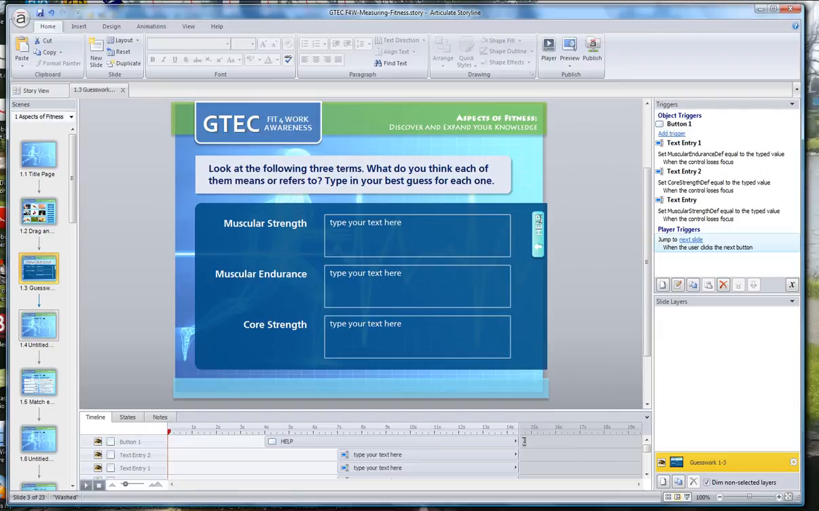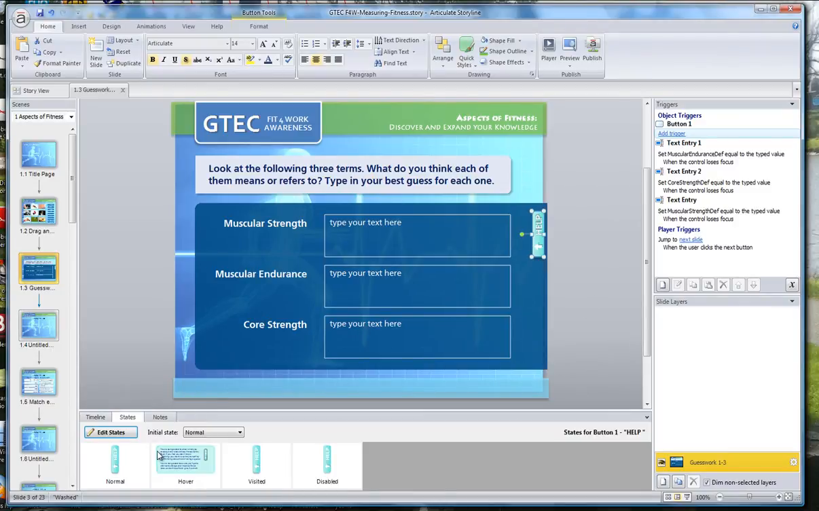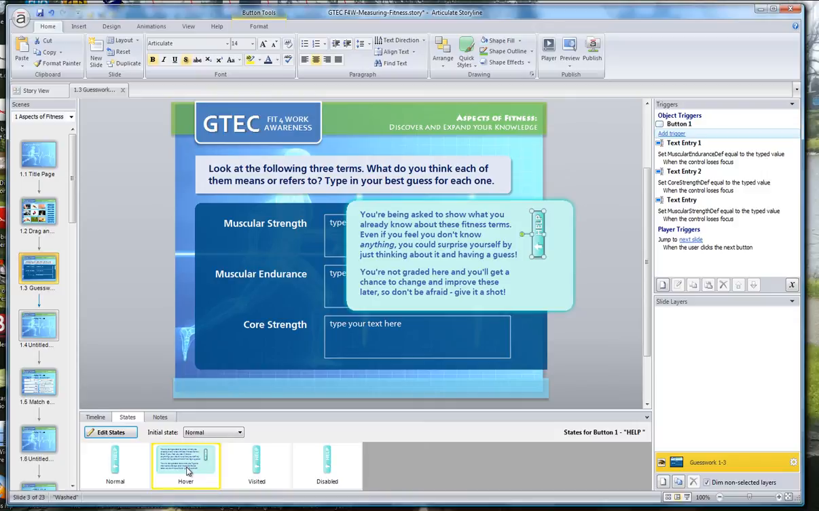Now, what I've got over here is what's called a little help bar, and using Articulate, I've created states so that if the learner puts their mouse over that help bar, this thing will slide out, and it just says, look, you're being asked to show what you already know, and even if you don't know anything, you could surprise yourself. I'm encouraging them to think that they may know more than they give themselves credit for. And I've made a very important point here. You're not graded on this. You get a chance to improve this later. You can edit this and do it better later, so don't be afraid to experiment and give it a shot.